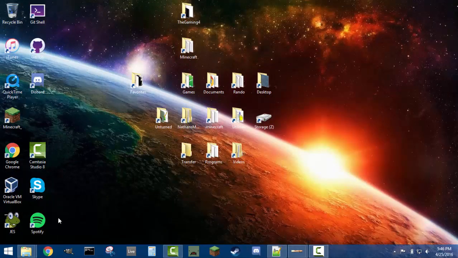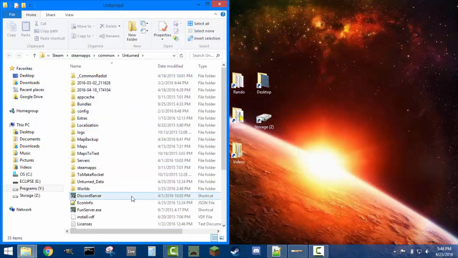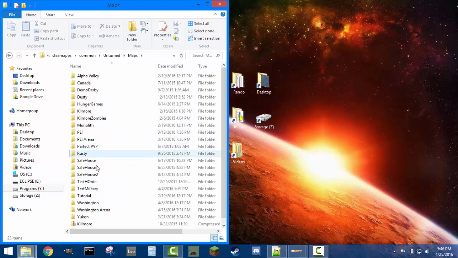But pretty much you're going to want to browse to your Unturned folder where it is installed. And within this folder, hopefully you guys know how to get here already. If you don't, definitely I've made tutorials on that. And yeah, you'll definitely need to know how to get here. But you're going to want to go into your Maps folder.